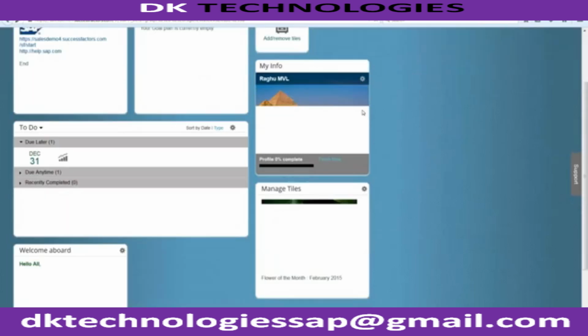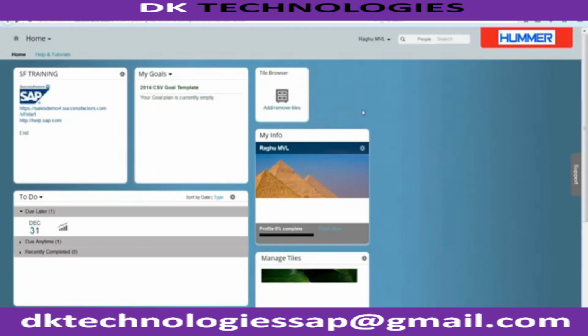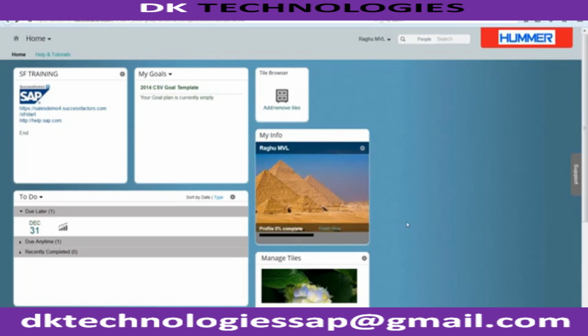Okay, guys. So basically, we have seen how to customize your homepage. We have seen different things in your homepage and how to customize them. That is what we have seen. And in today's session, let me explain a little bit of the navigation part that you need to be aware of in the SuccessFactors system.